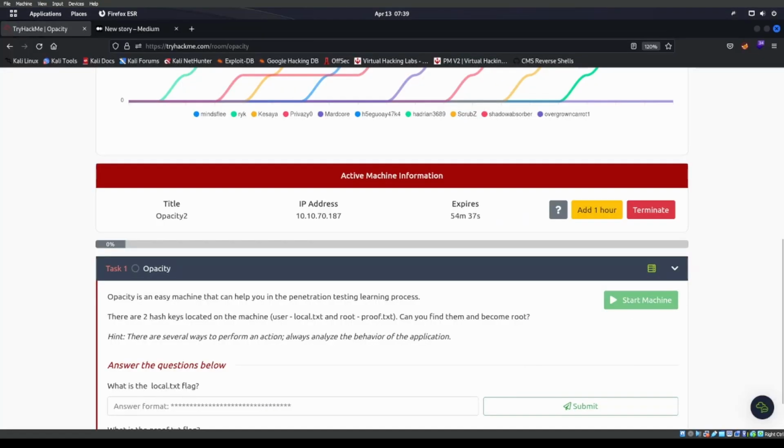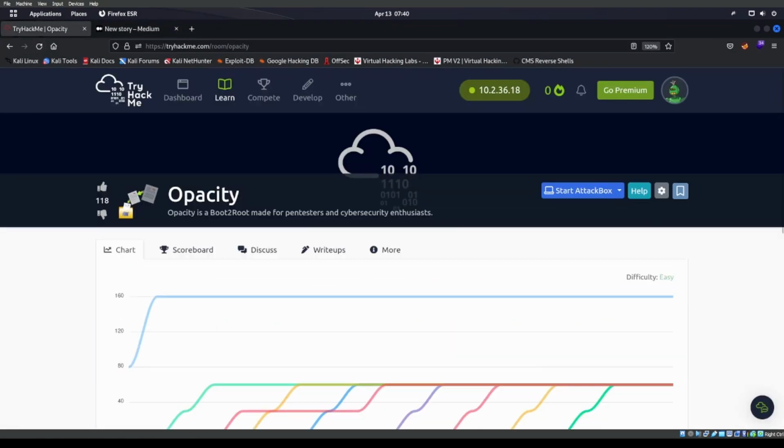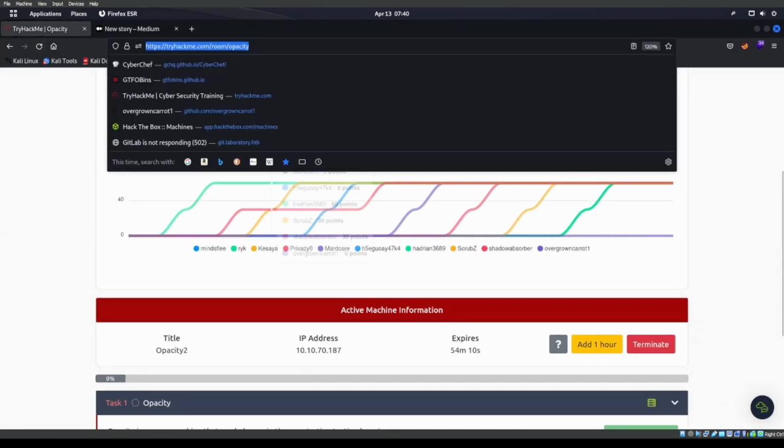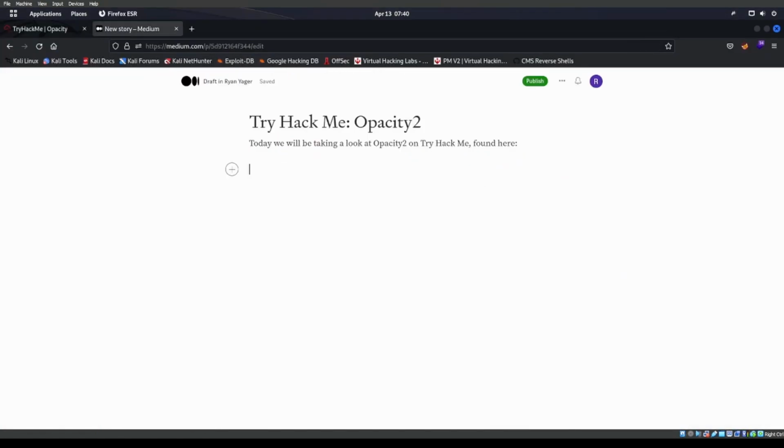And let's start with our write-up also. Opacity 2. There we go. Alright, so we'll just say we will be taking a look at Opacity 2 on TryHackMe found here. Alright. I don't know why. Is there an Opacity 1? Because this one's called Opacity 2 and doesn't look like there's an Opacity 1.